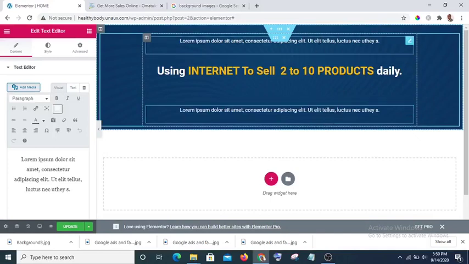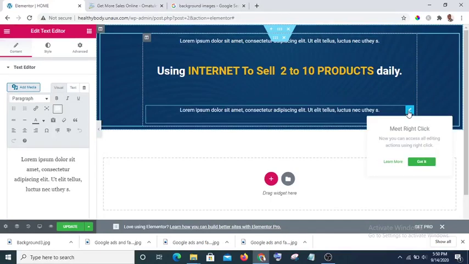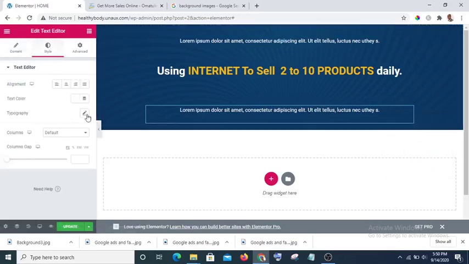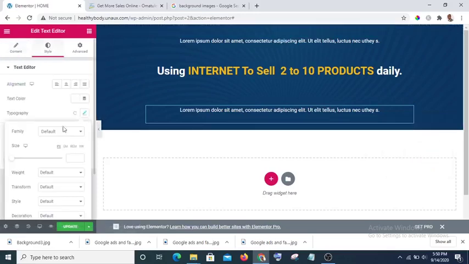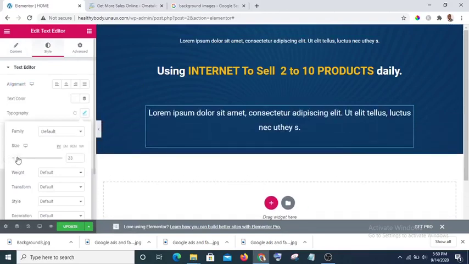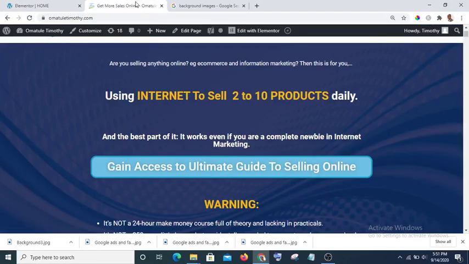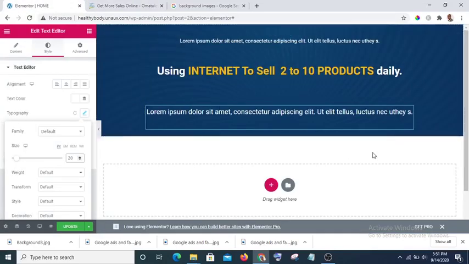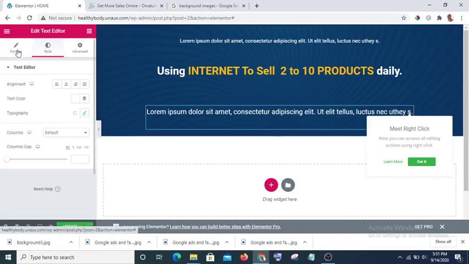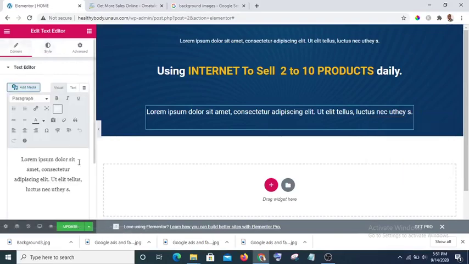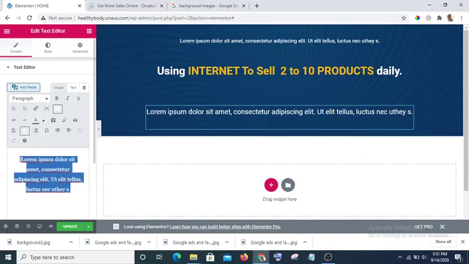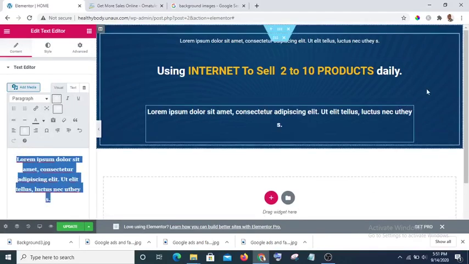Then since the size is bigger than this, I will select it. If I select it, I go to style. Then I hit typography. I am going to adjust the size to be a little bit bigger. I think 20 will be okay. 20 is not too bad. Okay, now if you can see it, the text is bold. So let me bold it. I'll still select it and go to content. Then I will highlight all and hit bold. Okay, now that text is now bold.